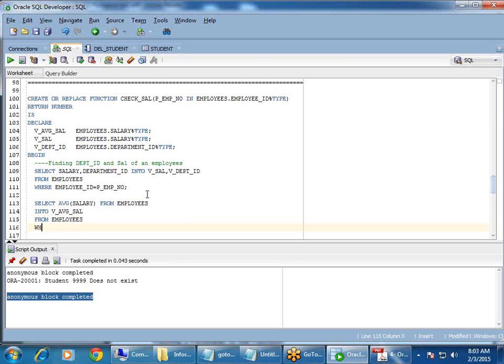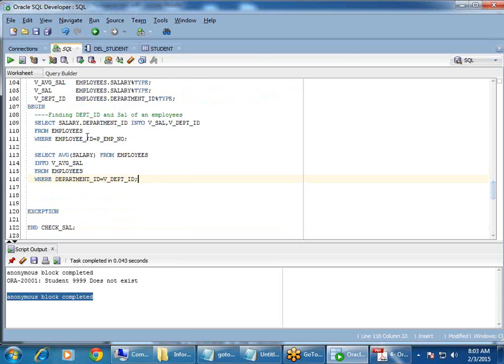where department ID is equal to the department ID which you have fetched in this query, the department ID of that employee. Now you have the salary in the v_salary variable and the average salary in the v_average_salary variable. Sorry, I wrote something wrong there, you don't require it.